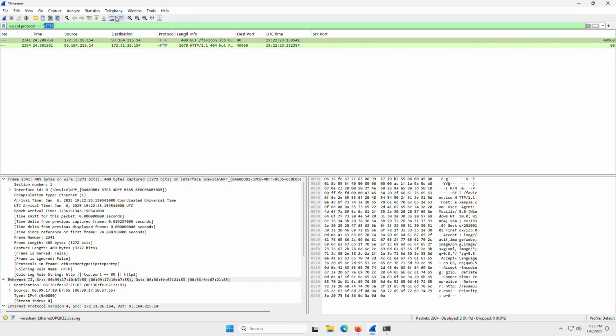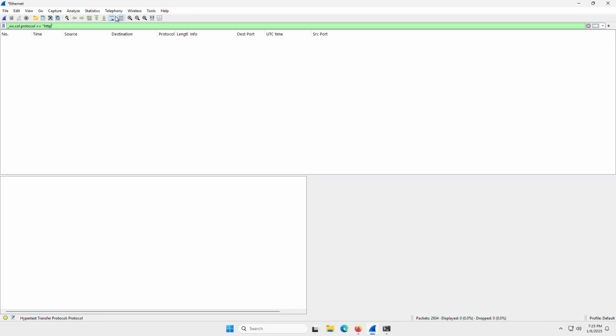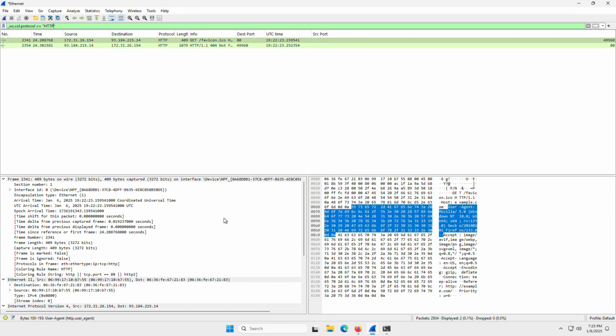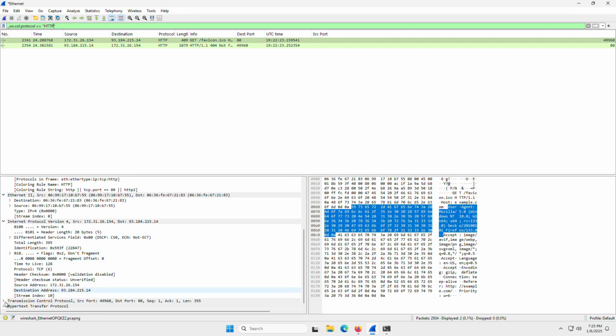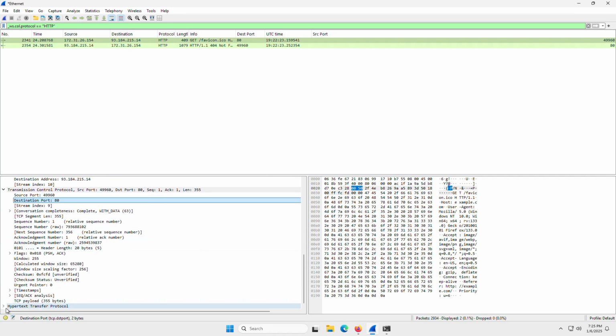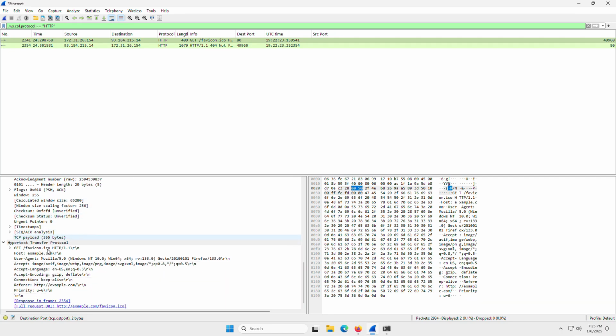Just note, if you want to do it with HTTP in smaller letters, it won't work. We need it to be caps lock and lower letters, sorry. So here we can see more information. You can see the TCP, port 80 of HTTP. We can see the hypertext protocol, which is HTTP, and the information. You can also see it right here.